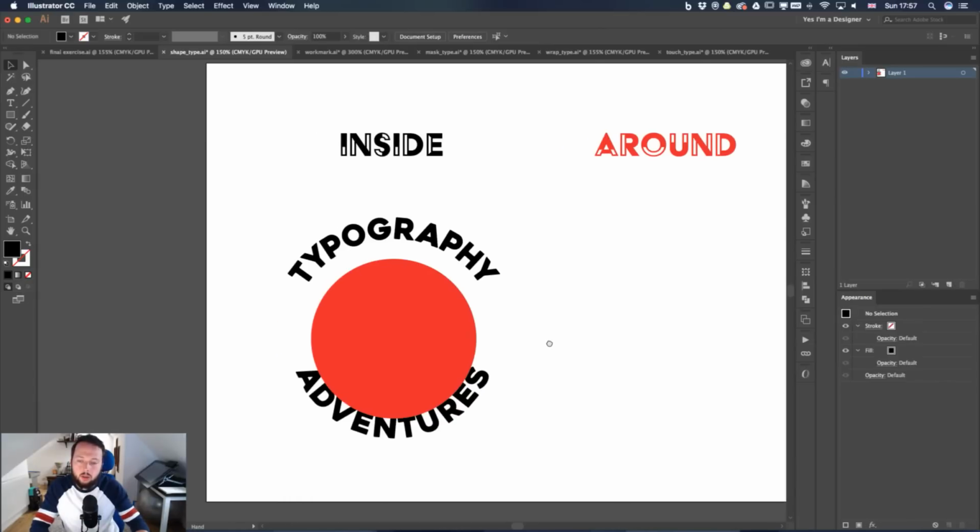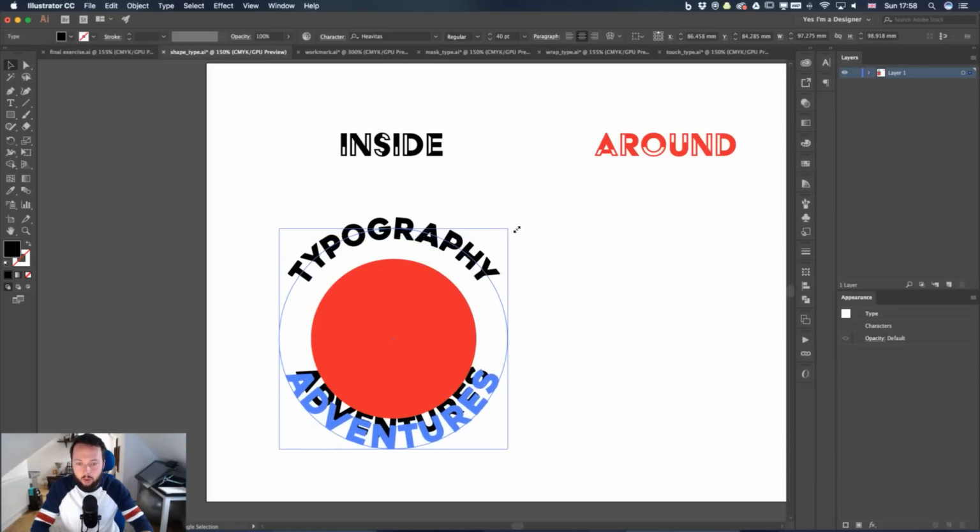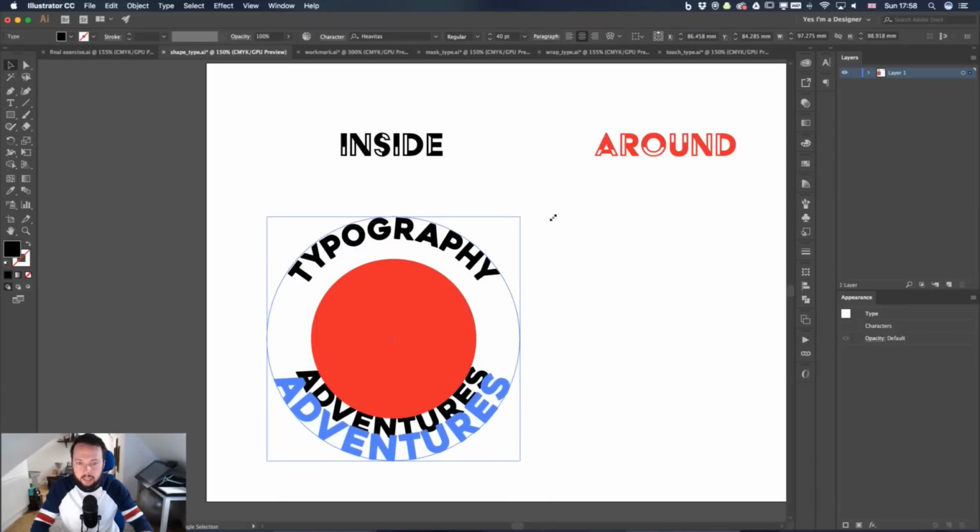And what you can notice now is because we used the same size circle and we have the text inside it, it's not actually aligned to that baseline, which in this case is a circular baseline. So if I want the Adventures to align to that, all I have to do is hold down the Alt and Shift keys and start dragging the corner point out until I get to the same size.